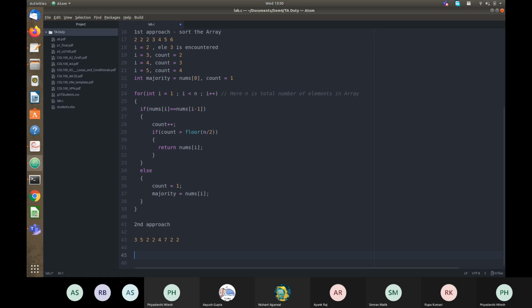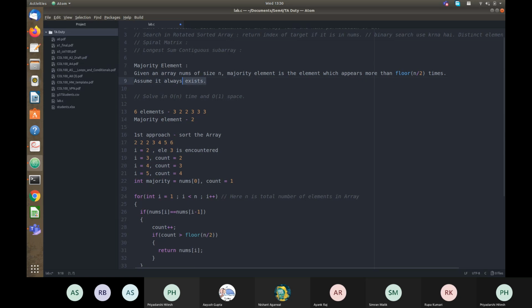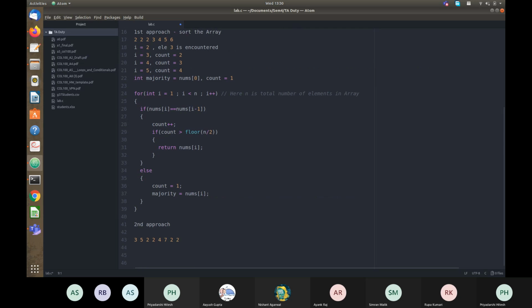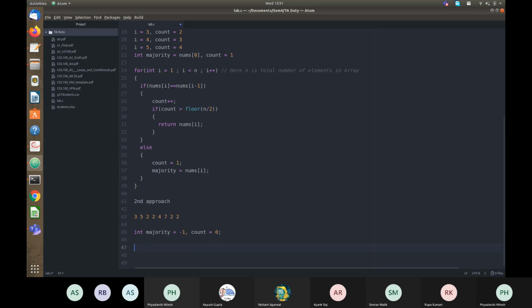So let's see how we're going to do it. The simple approach is, in the question it is given that a majority element always exists. So it is guaranteed that there is an element which is going to occur more than n by 2 times, right? So we have to leverage this condition. The pseudo code would be like, first we will assume some element as majority, random. Let's say it's -1, and its count is 0. We are just initializing these variables.